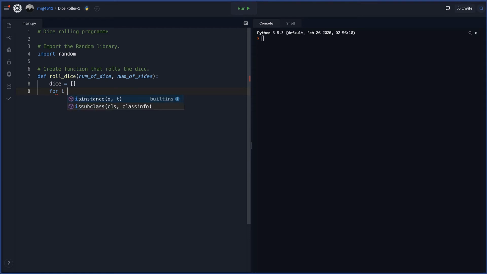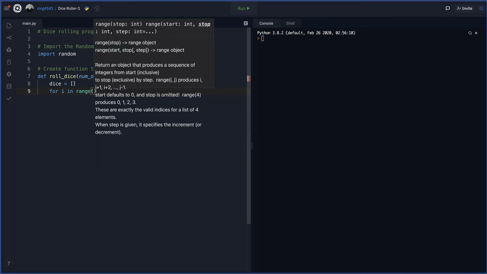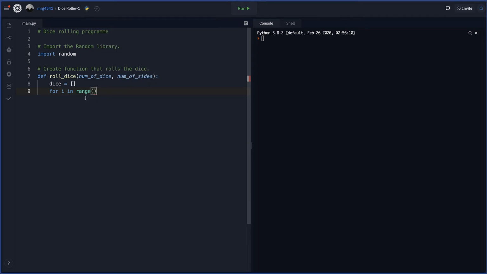So I'm going to say for i, and i is going to stand for iteration. Iteration is just the number of times this function is going to run. So for i in range. And range means I'm going to run it for x number of times. And I actually want to do that. What I'm going to put in here is number of dice.